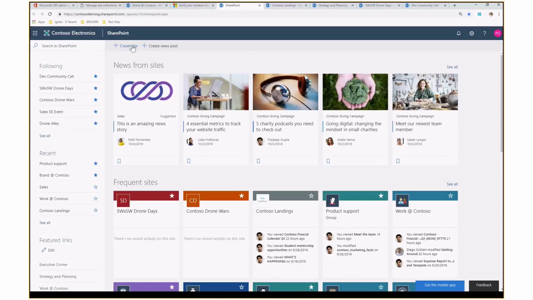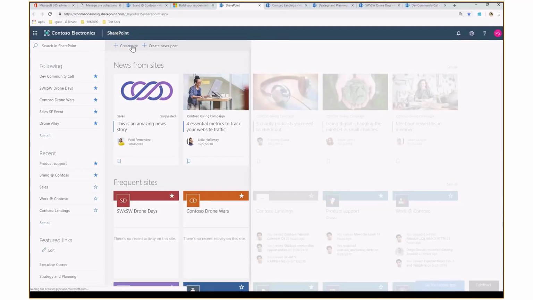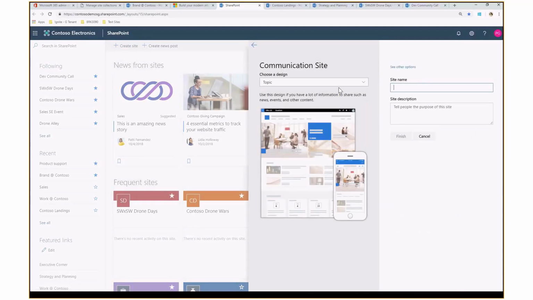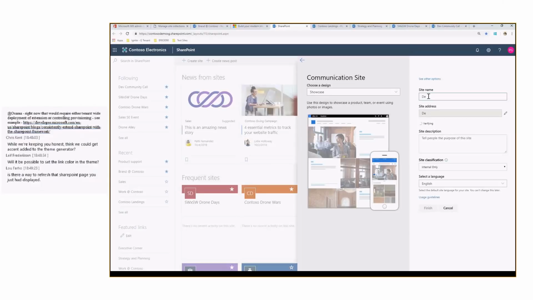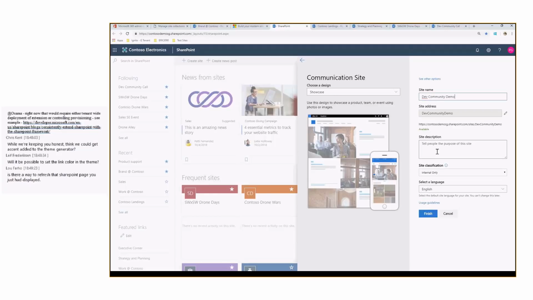So let's go ahead and just quickly create a site. And you can start to see some of this stuff. Let's go ahead and create a showcase site. And I'm going to call this dev community. Let's go ahead and create that site.